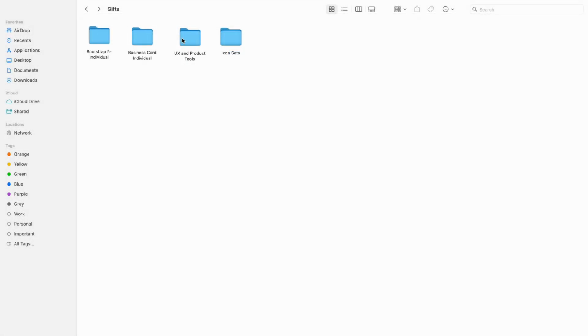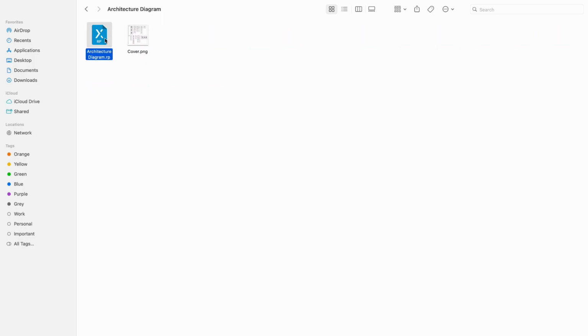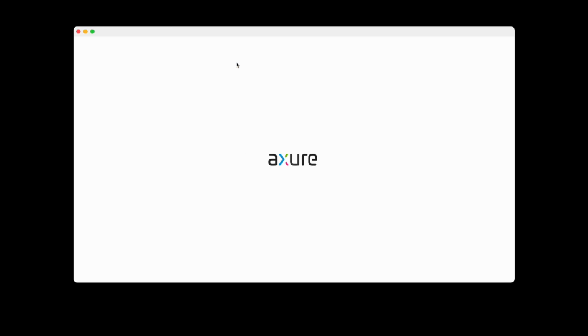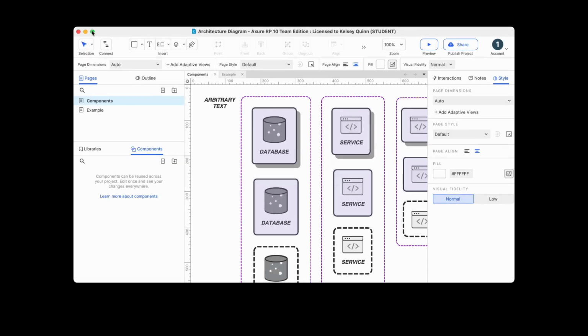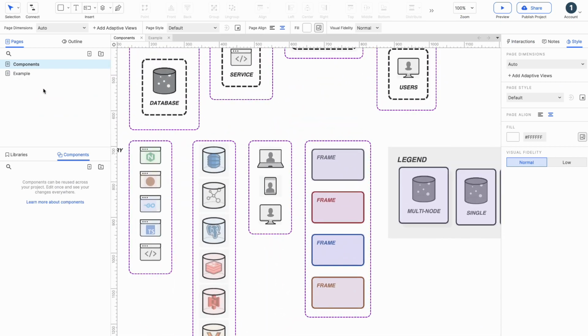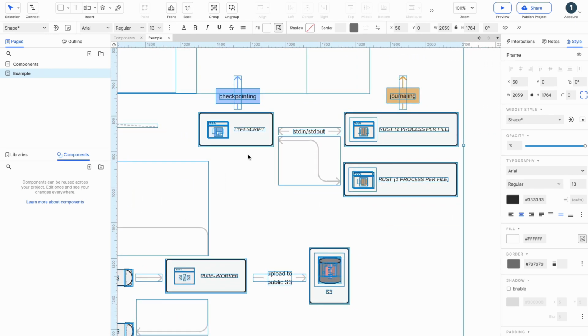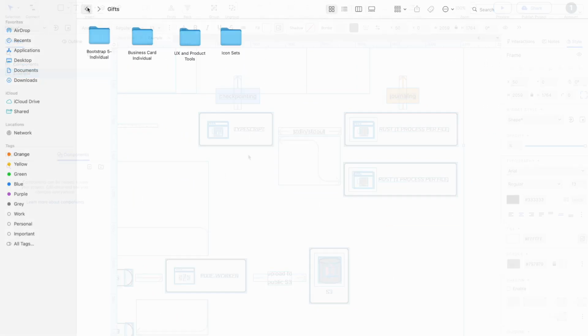Under the UX and Product Tools folder, you can see various tools for UX and product design. We can open the architecture diagram file and see the components of this template, as well as the example. You can modify the template to use it.